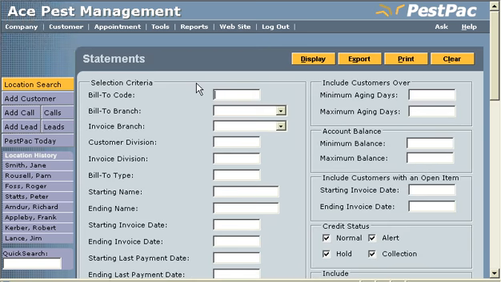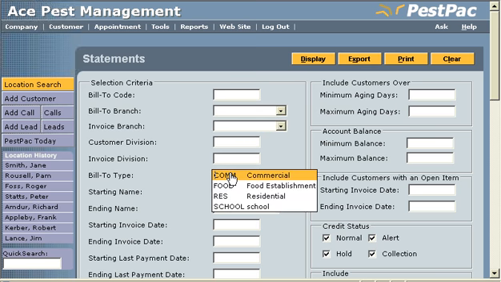The appearance of the statement printing screen is similar to that of many of the reports in PestPack. The search criteria are in the upper left-hand area of the page. Various options and filters appear on the right, and sorting options are available on the bottom of the screen. By using the search criteria on the left-hand side of the page, you can print statements for a specific customer's account, branch, division, or account type.